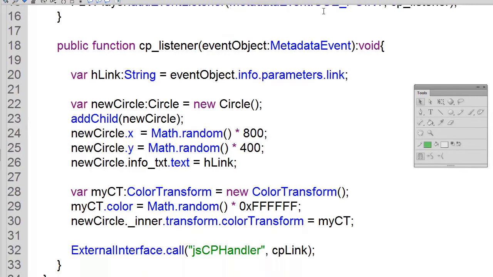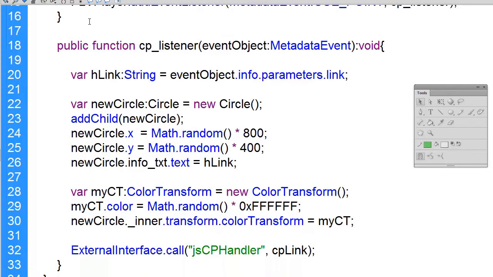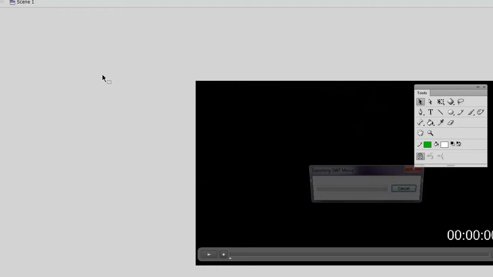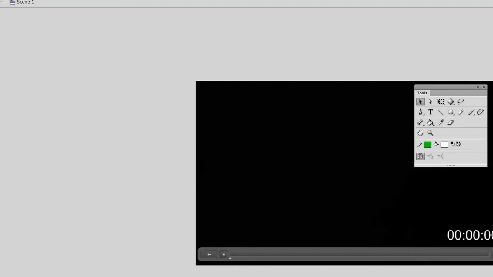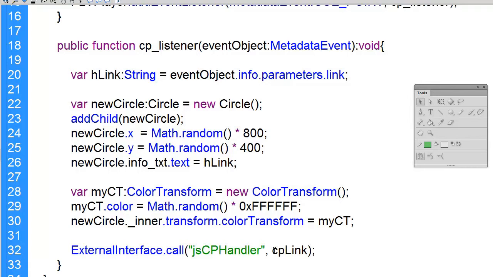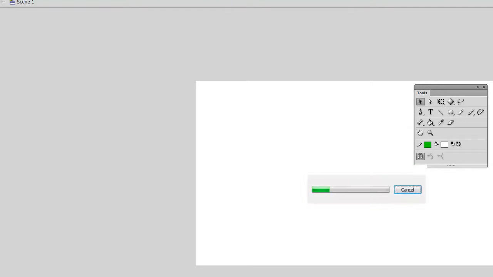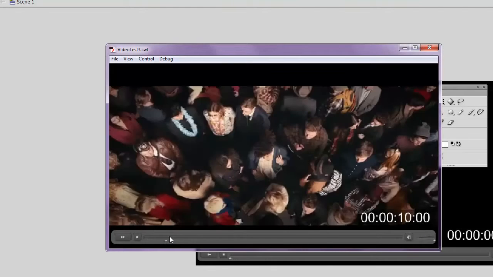Okay, so I'll just save at that point, and then what I'll do is just test that again to make sure that everything is in the SWF. Oops. CP link. Yes. Probably help if I use the name that I've created in this instance, which is HLink. So let's just test that again. Everything should run going fine.